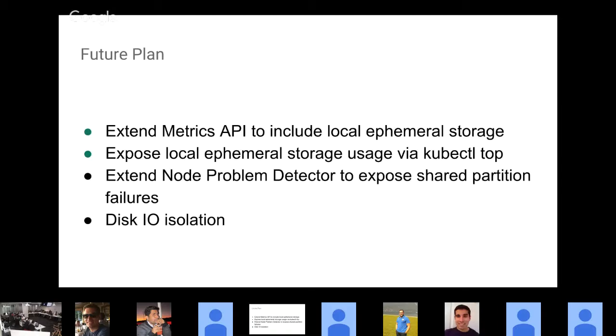Actually, I missed one slide. Basically, it's related to empty dir. In 1.7, we also added a feature where you can put a size limit on empty dir, similar to containers' limits. When the user's pod is running, Kubernetes will check the empty dir usage, and if the usage exceeds the size limit you put in the pod spec, the pod will be evicted. This makes sure the empty dir won't use a lot of disk resource.